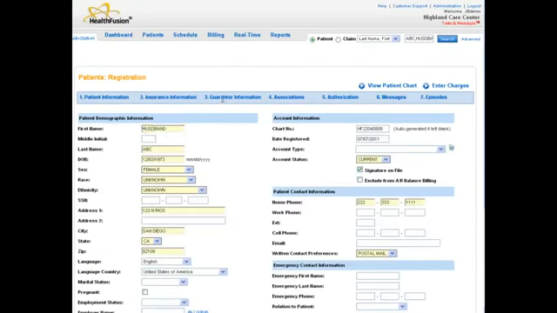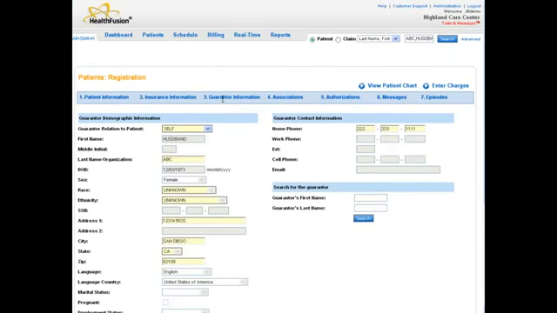The next area we'll talk about is the guarantor information. The guarantor defaults to self, but you could change that with the drop-down box. If the primary insured is the actual guarantor, you could choose the primary insured as the guarantor profile. You could also choose other and manually type in the information. And again, if it already exists in the database, you could also search for that active profile. Similar to the insurance information, we do not allow for duplicate guarantor profiles.